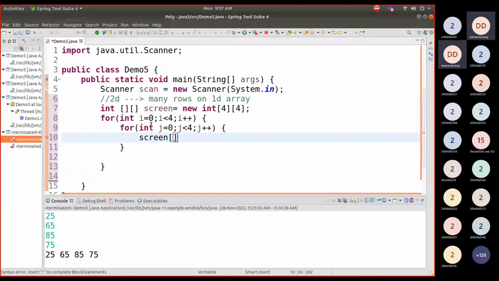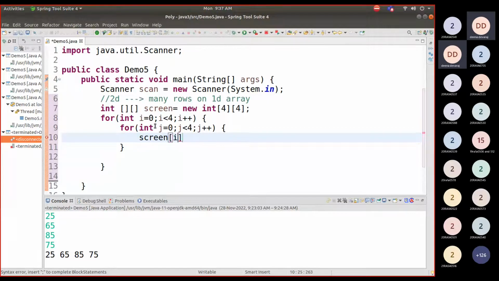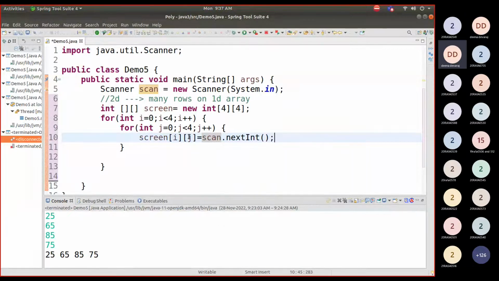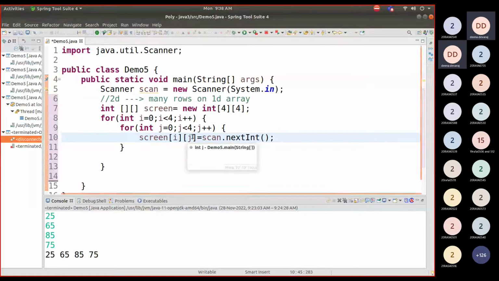So here I and j, both the values are 0 and 0. So I will just use I and j. So here what I should say, whatever I am reading from the user, right? Scan dot next int of. Whatever I'm scanning, I will read it, I will put it in that position. So this is what I'm trying to do.